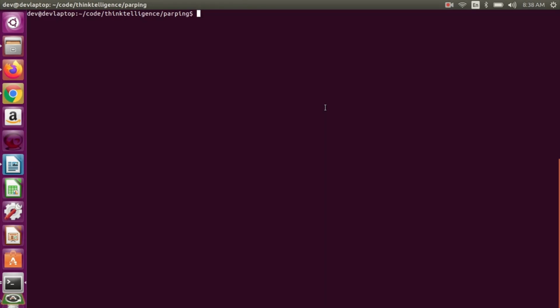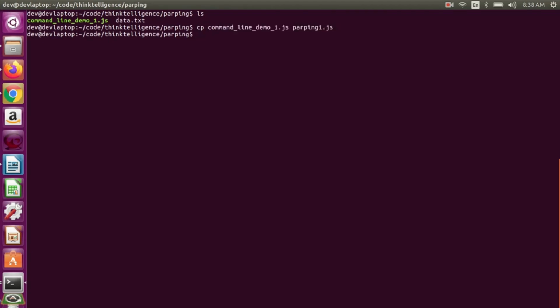I'm just continuing with the Parping demo where we're setting up some sort of D&D kind of application using language. Let me just rename stuff. I'll save a copy of where I got to for Parping 1 so you can see it. Let's give it a run, make sure everything's still working.